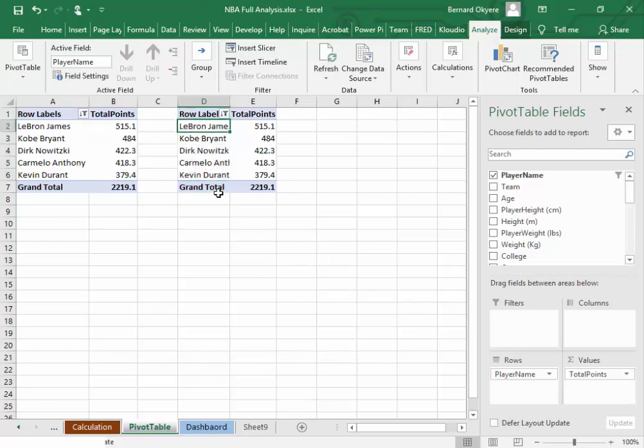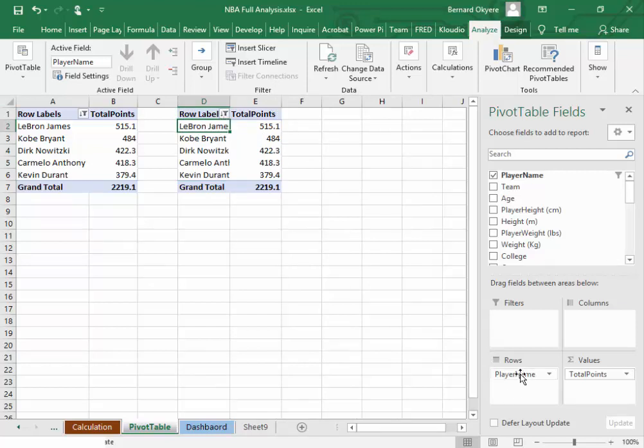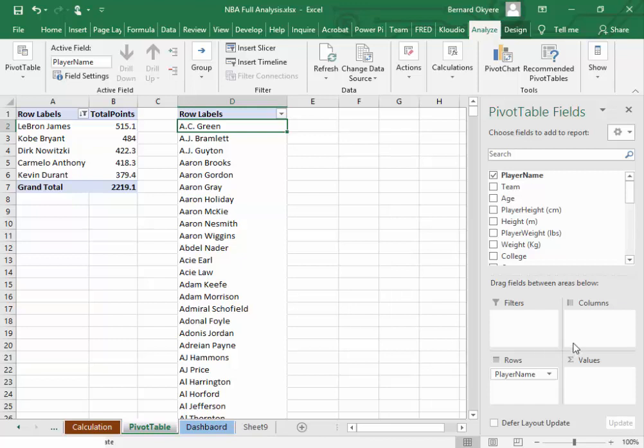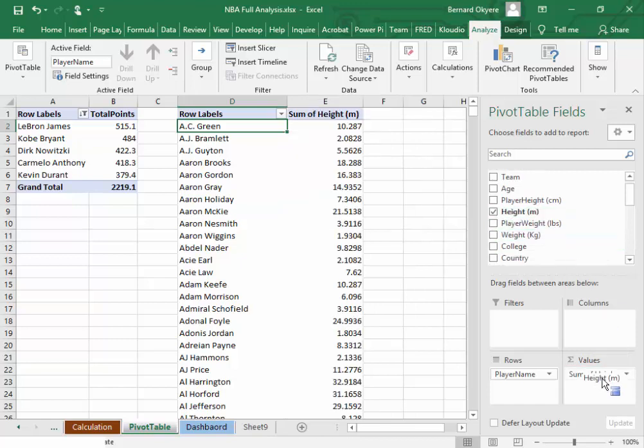Okay, so if it's height, it means that the total point will go, and it will be replaced with player height, and we'll go with the meters. So player height, meters. Please do that before I move to my next step.